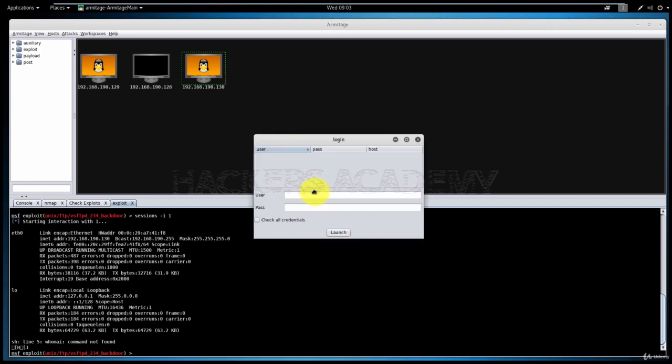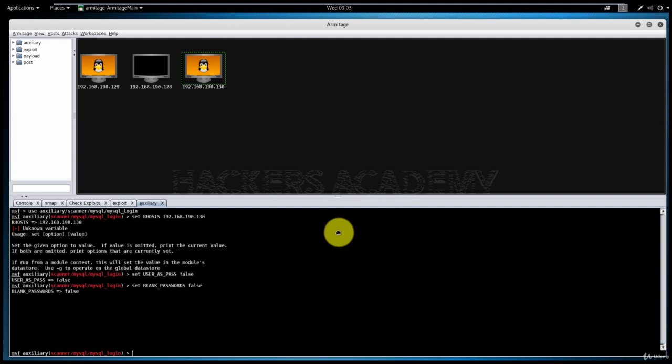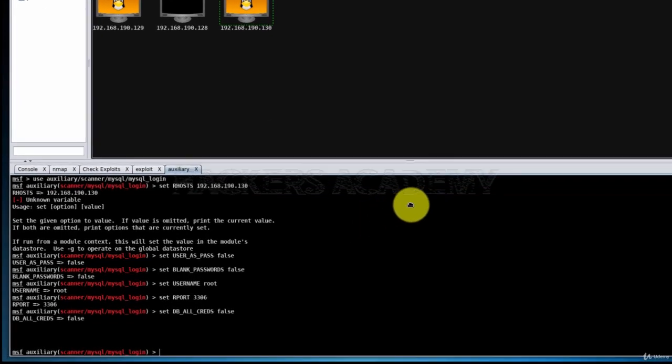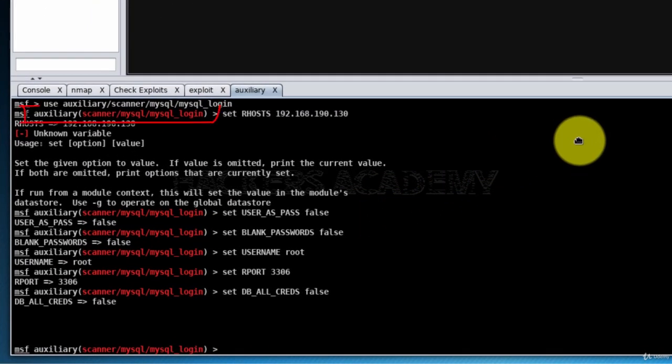And if I have the correct credentials, the correct username and password, I would be able to log into the MySQL database using Armitage. So let me put in root as username and I'll leave the password as blank and I'll click on launch. Now this is going to fail because blank is not accepted as a password here. But what I wanted you to see is this. The auxiliary scanner MySQL login.